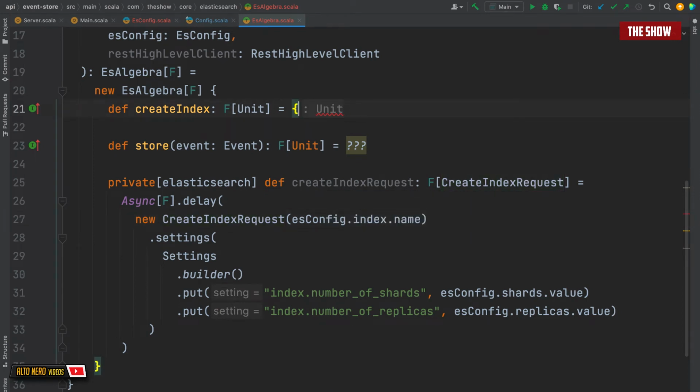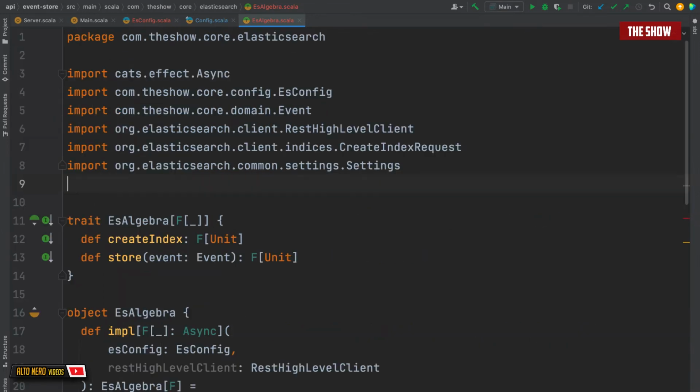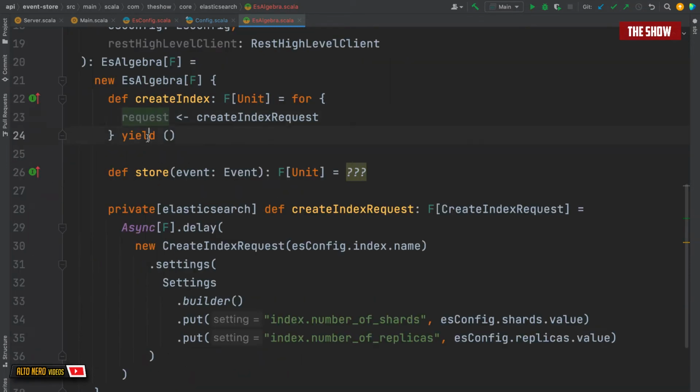Then what I'm going to do is to have a for comprehension. And then I will say request will be this createIndexRequest. Then I'll have a yield over here, like so. And let me import cats.implicits, like so.